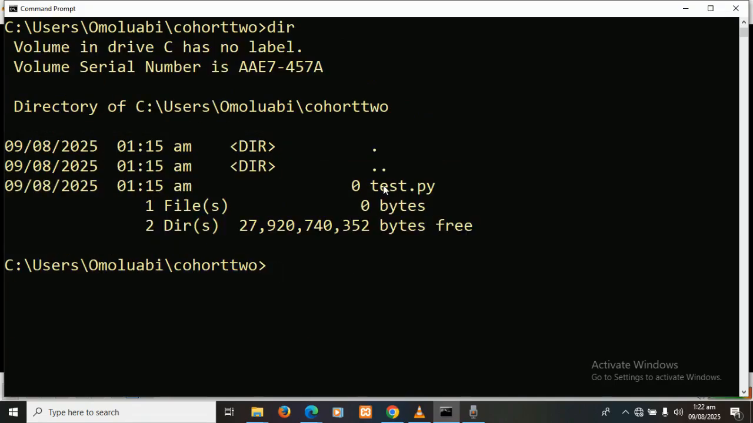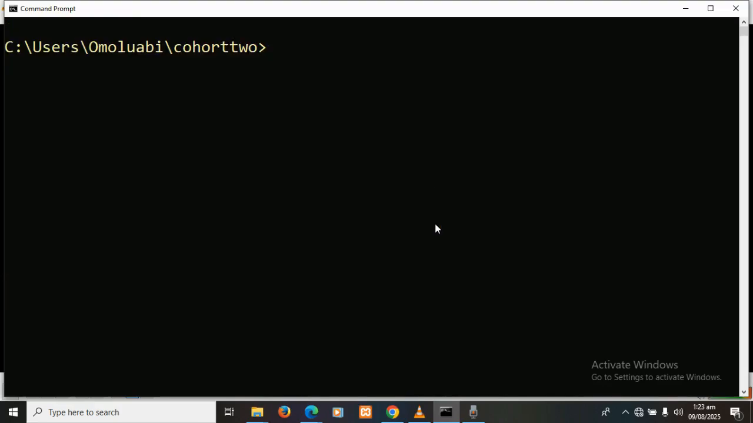Alright, we're still perusing the contents of the cohort 2 directory, and we can see that we have just one file called test.py. So we're going to open this file using Notepad. And to do that, you type Notepad. Notepad is the name of the application, and after you type Notepad, you will type the name of the file that you want to open with Notepad. So this is how to open a file with an application.